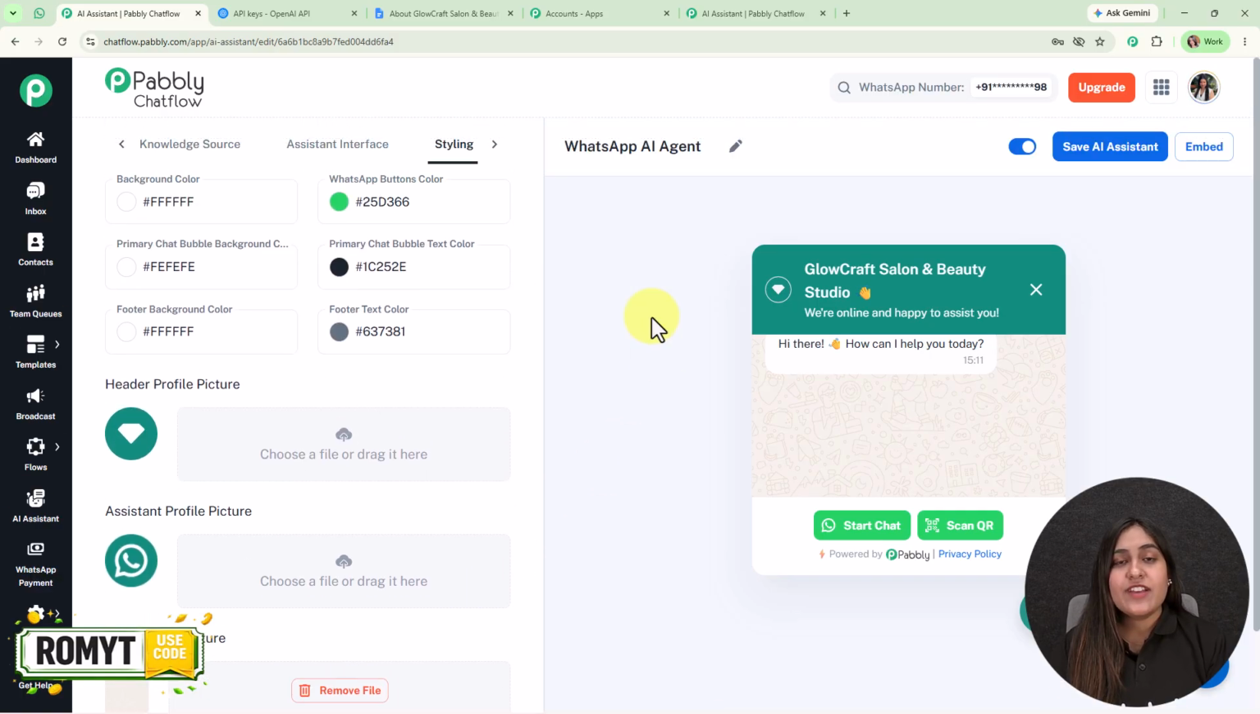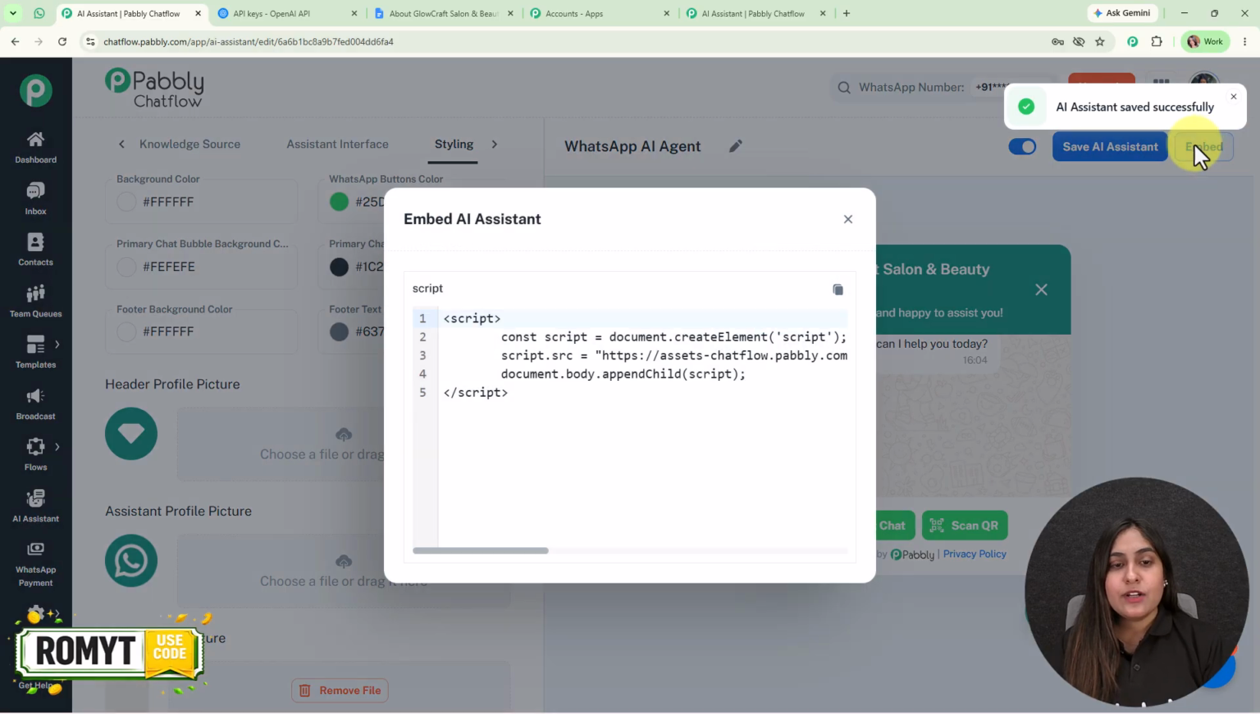Alright, so these were the very simple steps of creating a WhatsApp AI agent for your business. Now, once the agent is created, you need to activate it by enabling this button. Click on the save button to save the entire process that you have performed till now. And using the embed option, you can add this assistant on your websites as well.